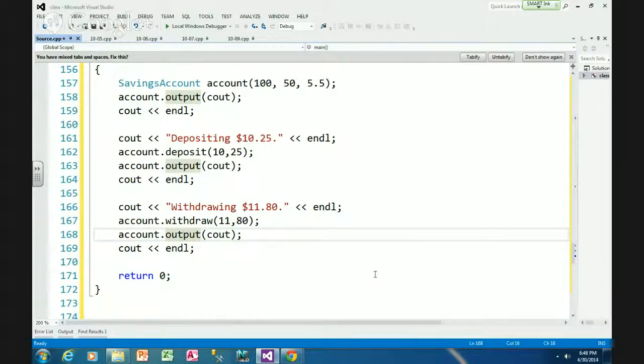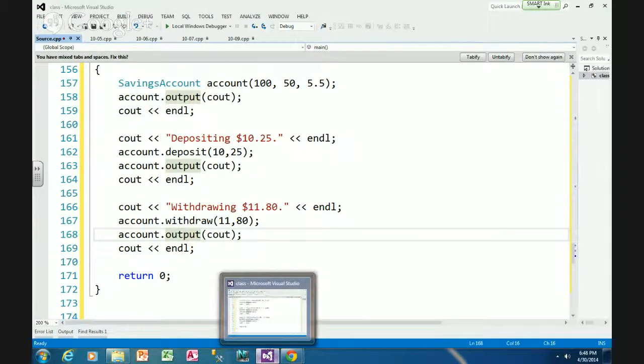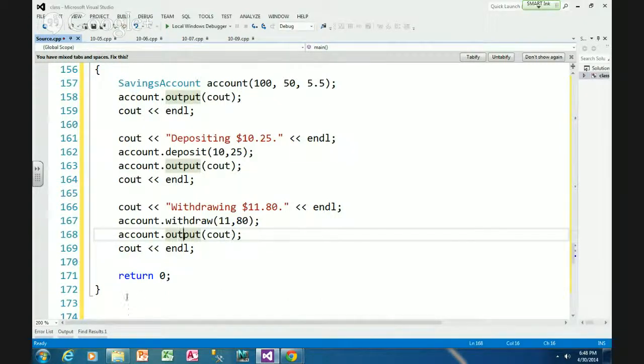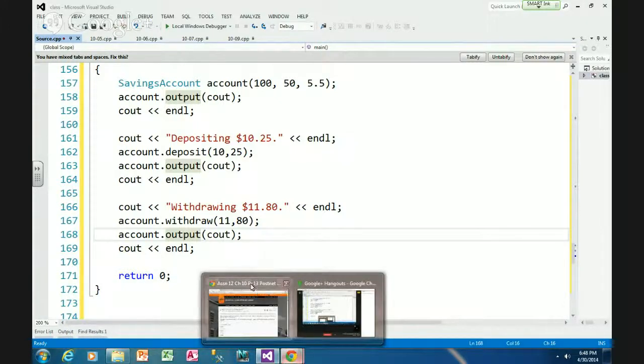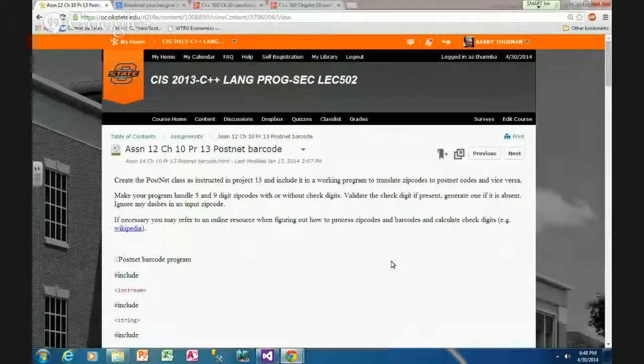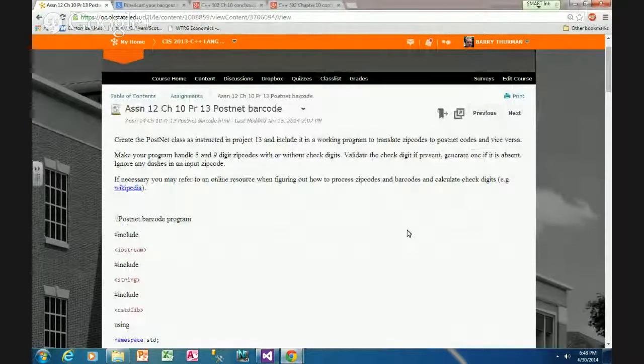So let's talk about the homework for this week. This will be our final assignment. So we're going to try and make it a little more challenging. Assignment 12, Chapter 10, Project 13, the PostNet barcode.